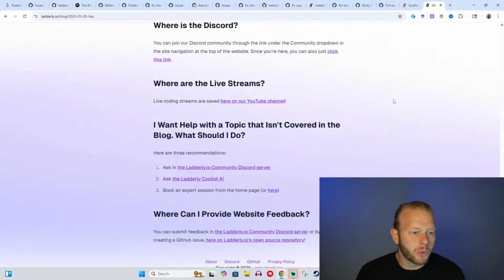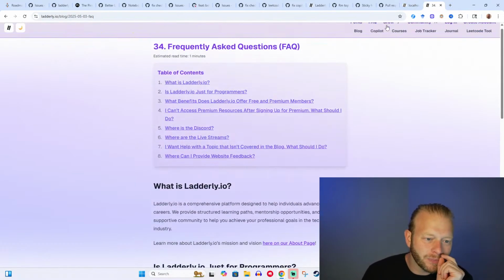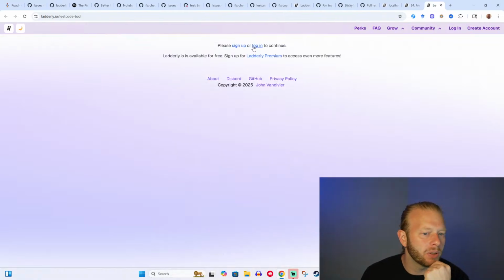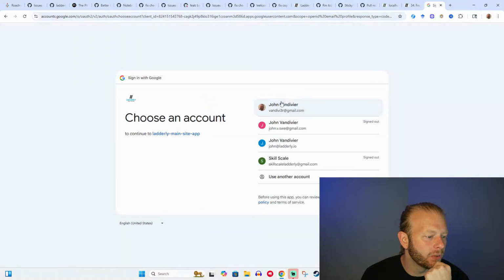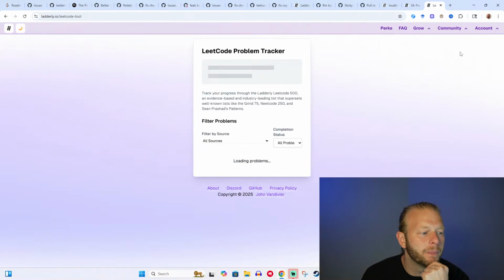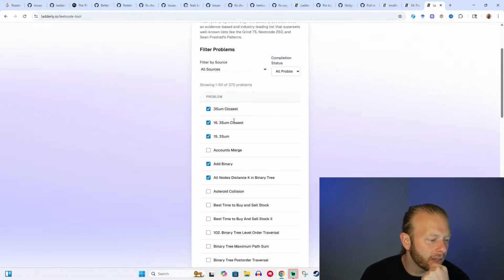And the LeetCode tool. So I have this LeetCode tool. It's pretty cool, but I want to make it better. Sign up or log in. Let's log in. Okay, cool. One of the ways is, I can't click this. I should be able to click this and it should pop open the problem.